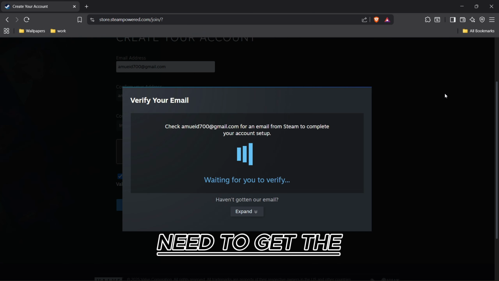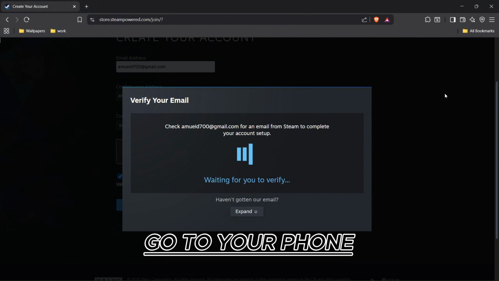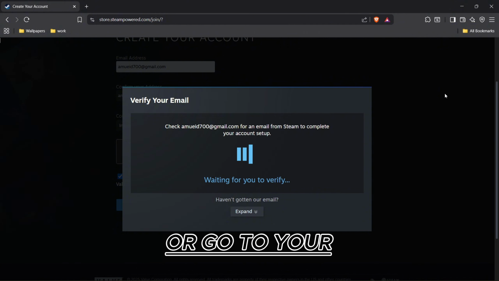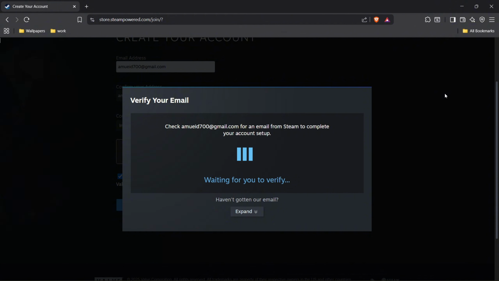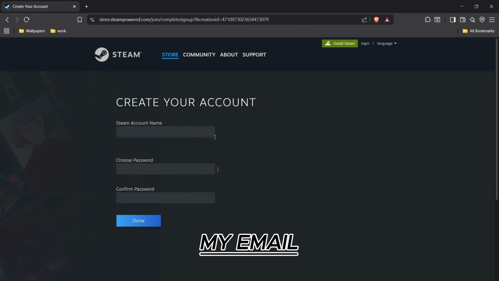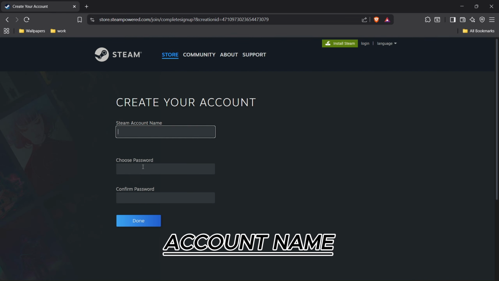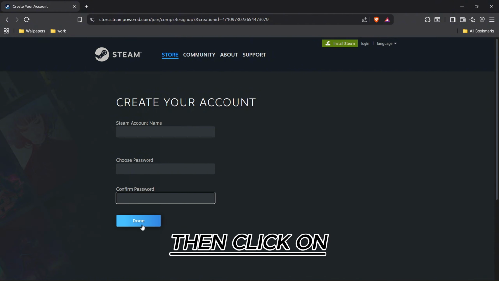So here Steam needs to get permission from your Gmail account. What you need to do is go to your phone or your application, or go to your Gmail from any laptop or your phone, and then go to your account and just verify your email. I verified my email. You need to make the Steam account name, choose a password, confirm the password, then click on done.